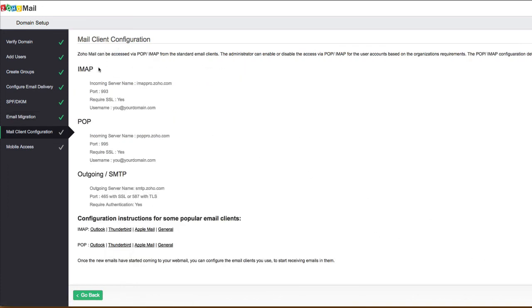Then I'm going to click next, and now this is configuring an email client, like if you want to connect it to Outlook or connect it to your phone. They have Apple Mail, Thunderbird, Outlook. They have some instructions on how to do that.